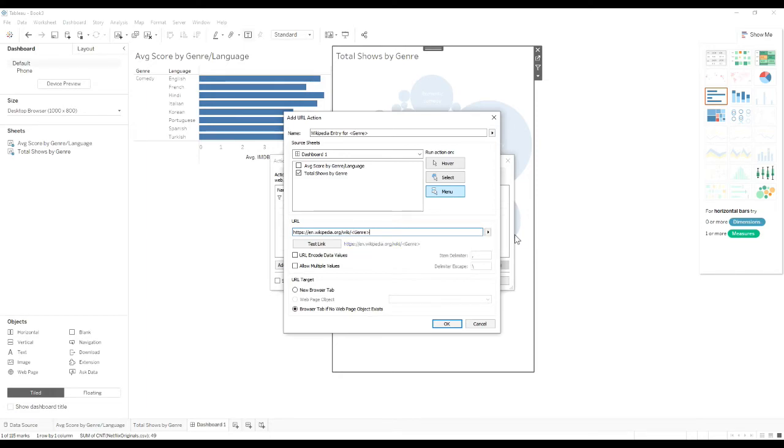But for now, I'm just going to tack this genre tag onto here, which will result in whatever the name of that genre is being added after the / in the Wikipedia URL. And we'll hope for the best. Let's try testing the link with this little button here. What you can't see is that it's just opened in a web browser window.